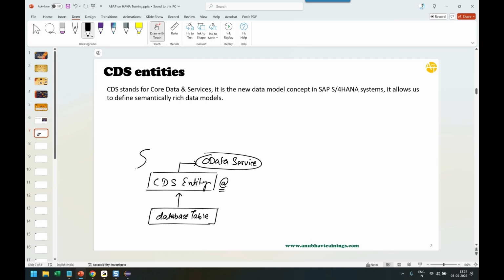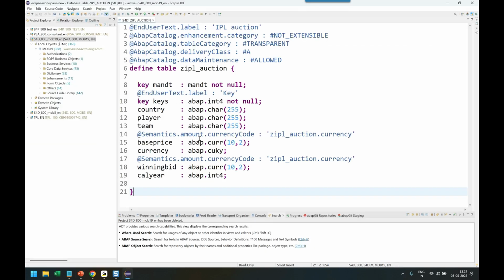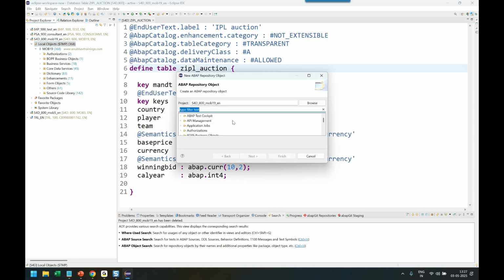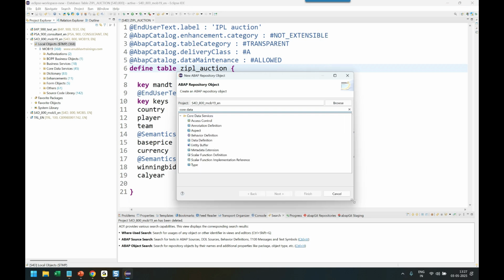The process to follow is done using a tool called ABAP Development Tools on Eclipse, which I have already set up. So as a developer, you are going to use this ADT tool. It's very simple to define a CDS entity. To do that, we switch back to the system and copy the table name, and create a new artifact. I will right click on my local objects and create a new artifact called Core Data and Service. Search for core data and there you can find something called CDS entities.